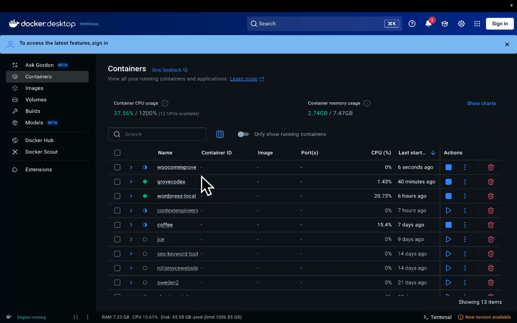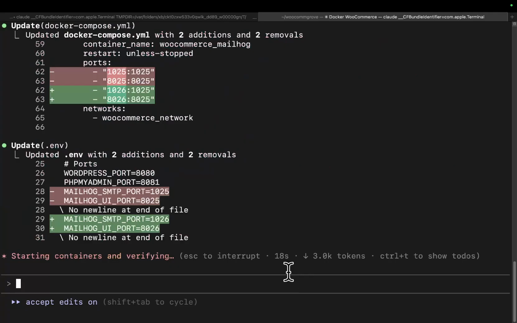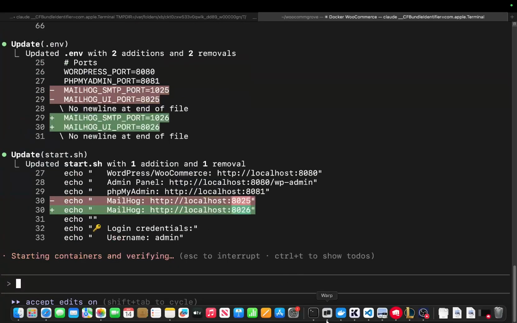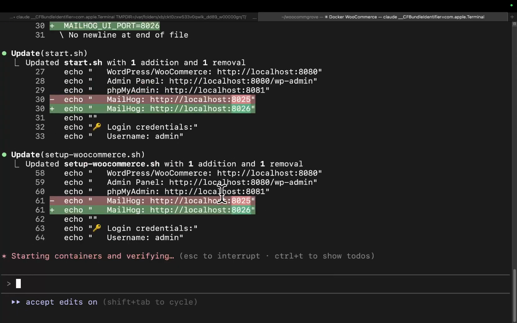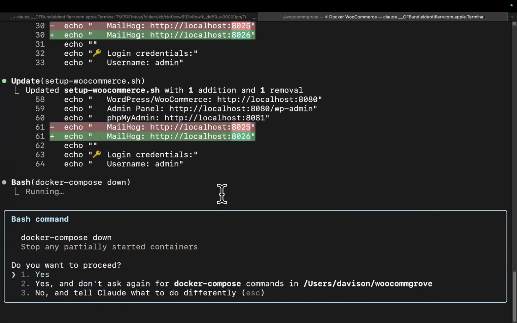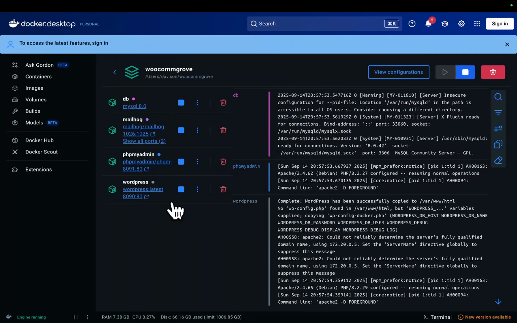But yeah, that's coming up in the future. So I had to switch the ports out because it was using the same ports as the other local WordPress that I have running. Also changed the ports generally as I have another project running. Okay, so that looks like it worked.